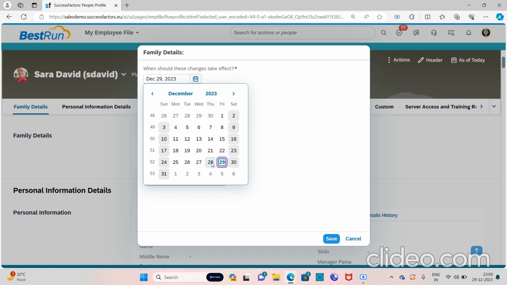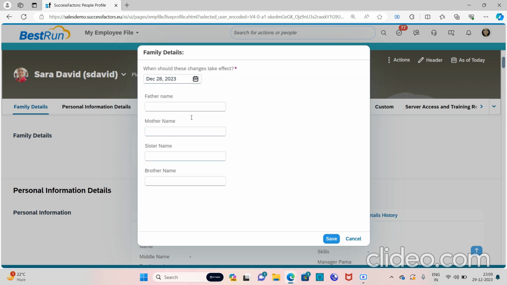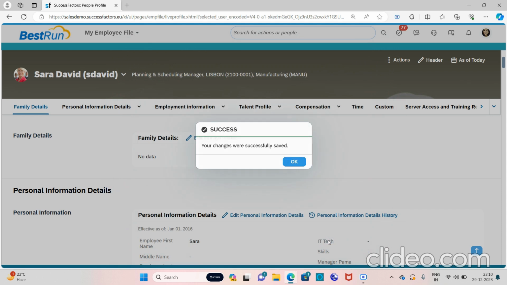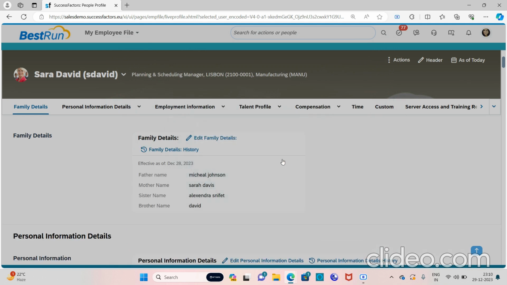So this is the importance of effective start date. I want to create a record from 28th December. First name Mitchell Johnson is the father name, and Sarah Davis is the mother name. Sister name is Alexandra Sniffet. Brother name is David. So I'm clicking on save. See here, the record is created.